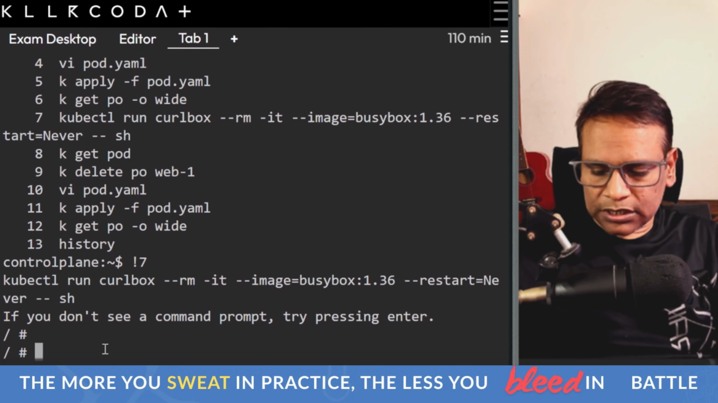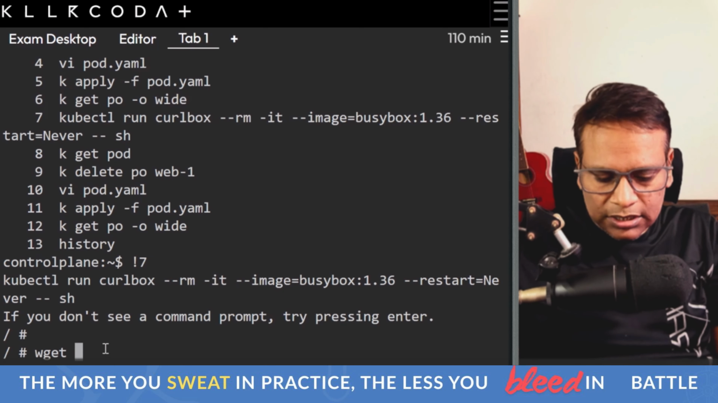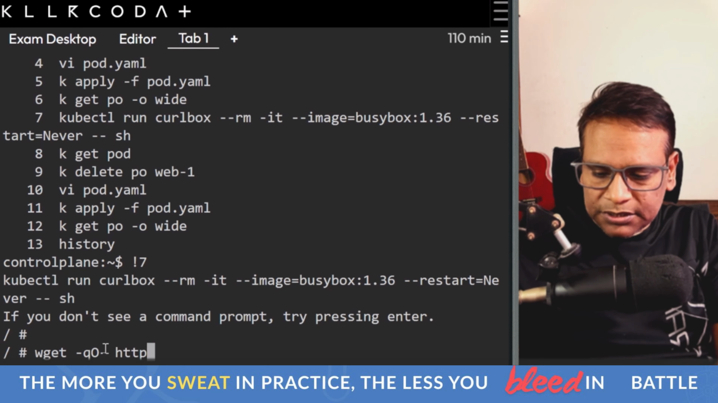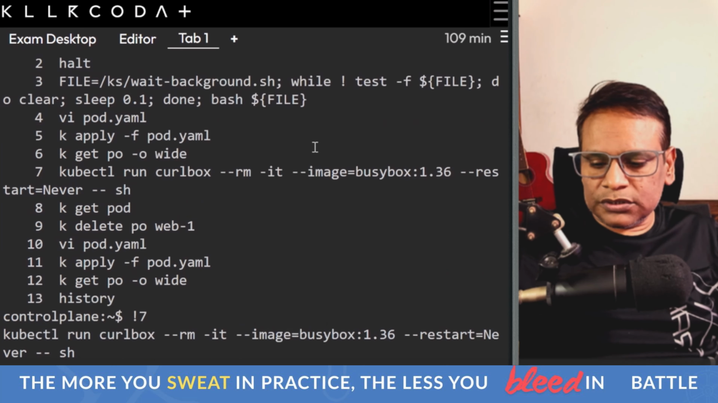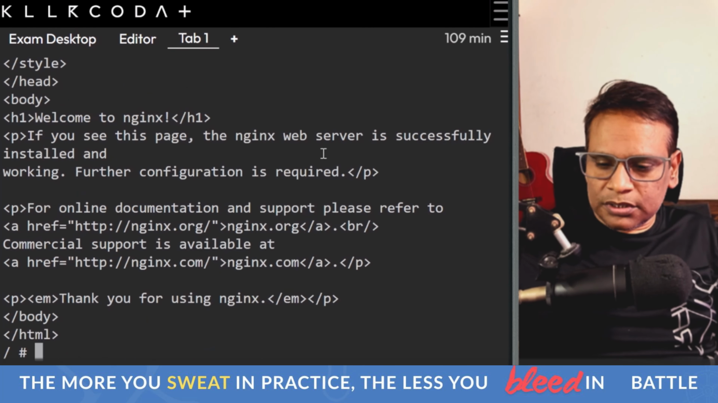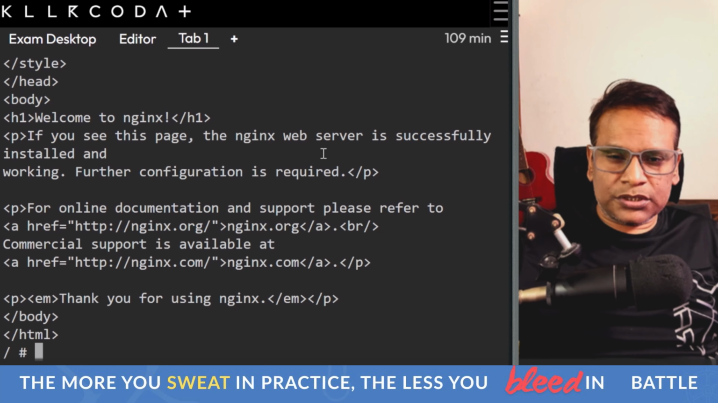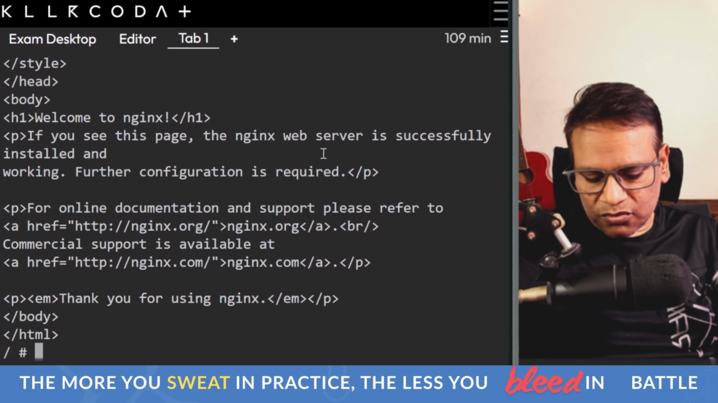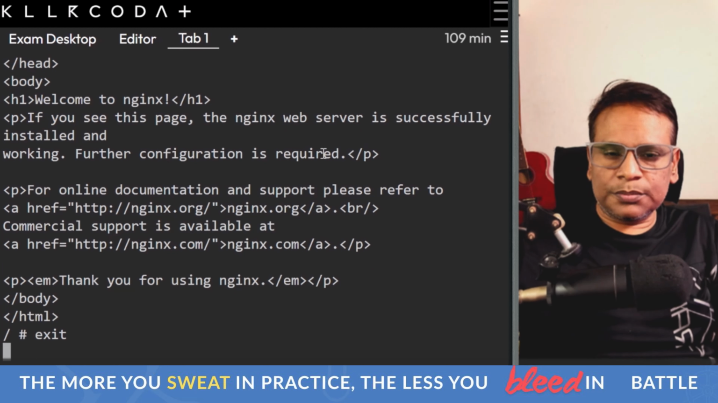Now we'll see, wget -q capital O http://192.168.1.6 and :80. So you are seeing the output, which means even though the container port is not mentioned, it is still reaching that port number 80, because the Nginx application is listening on port 80.